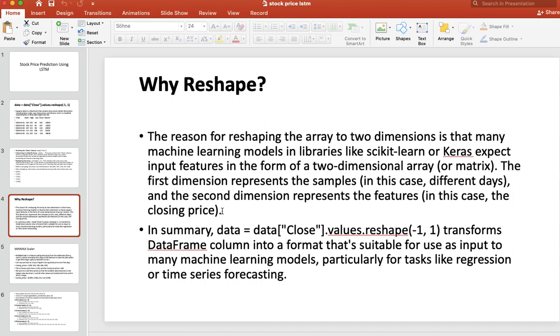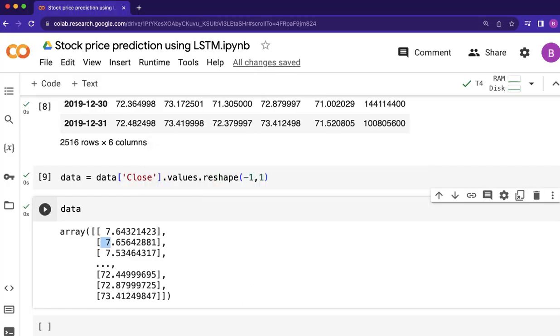Now, why reshape? The reason for reshaping the array into two dimensions is that many machine learning models in libraries like scikit-learn or Keras expect input features in the form of a 2D array. So in summary, this statement, data is equal to data close dot values dot reshape -1, 1, transforms the data frame column into a format that's suitable for use as input to many machine learning models, particularly for tasks like regression or time series forecasting. Our data is time series data, a continuous data.